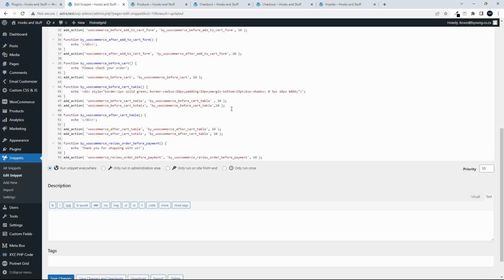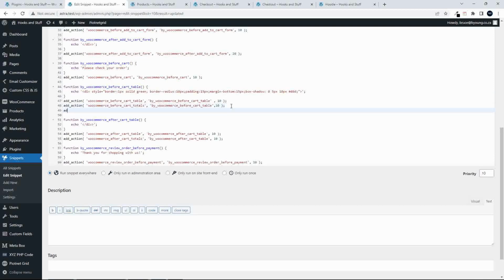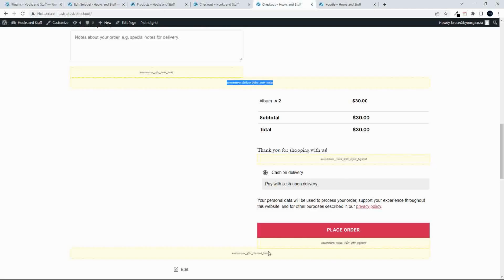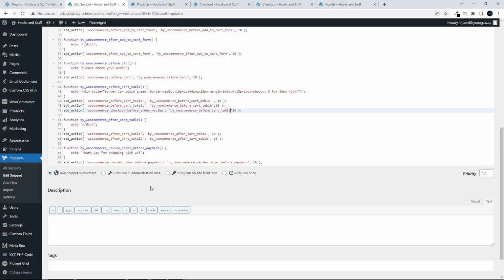Right, so I'm going to add that action in here. So the first action we'll add here, and then comma, 10, right, and we're just going to copy that. And then the other one that we need, and it's really nice because we just need to copy. We'll head over here, and then we've got this closing div.